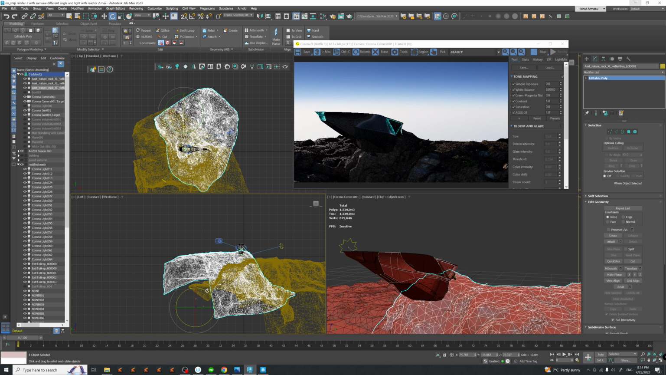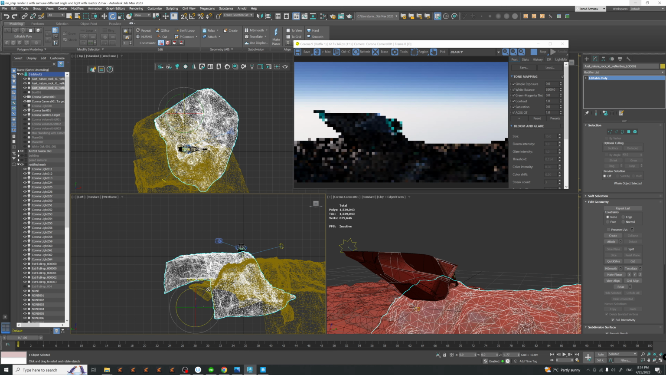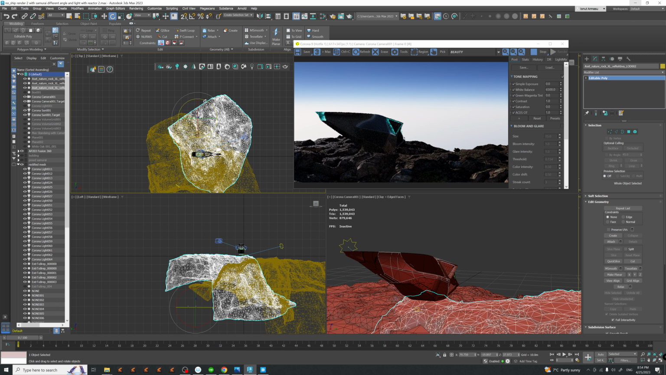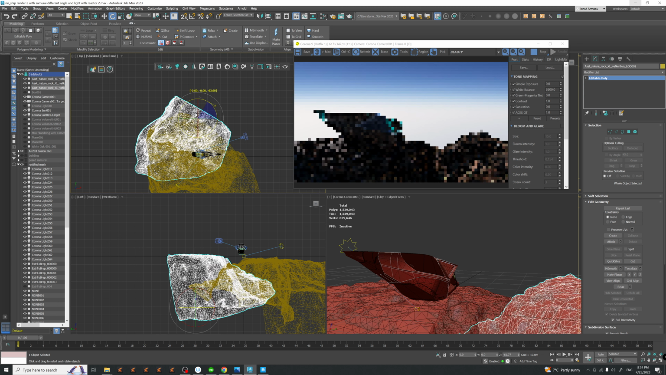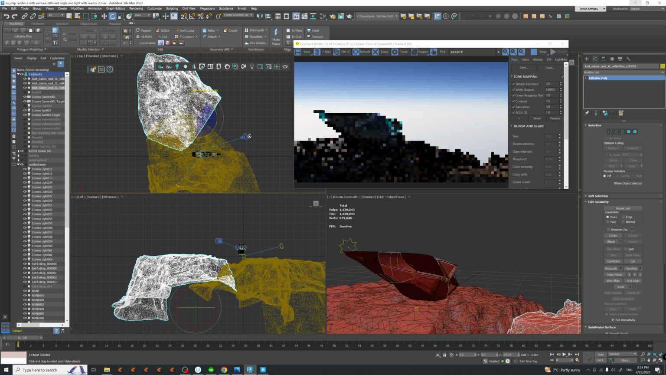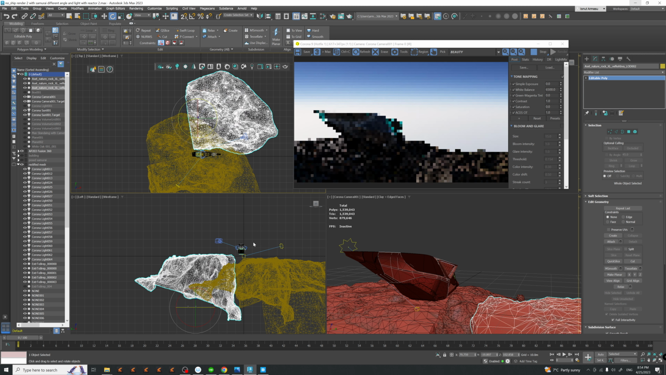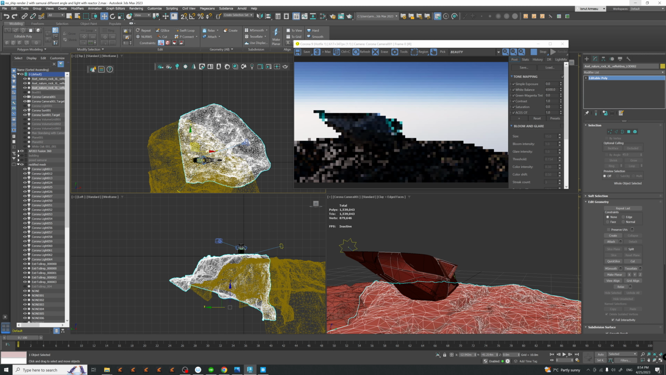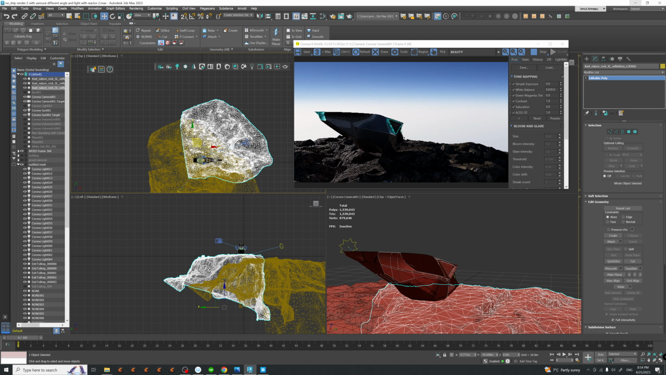Right, so I do want it as a slope. I understand. So I am right on the corner. That's the reason. Let's try like this. There you go.